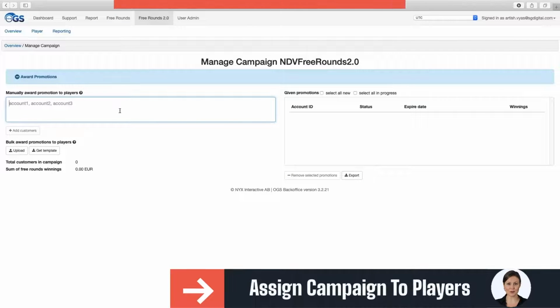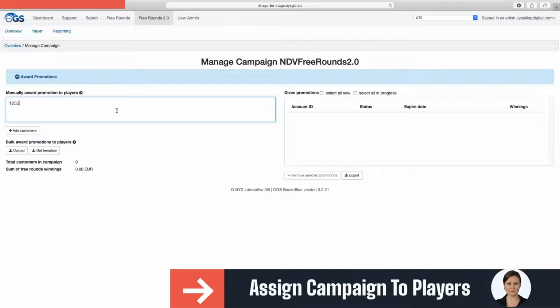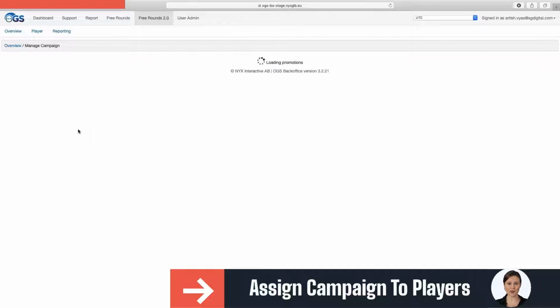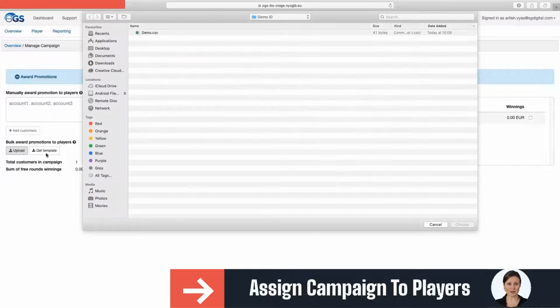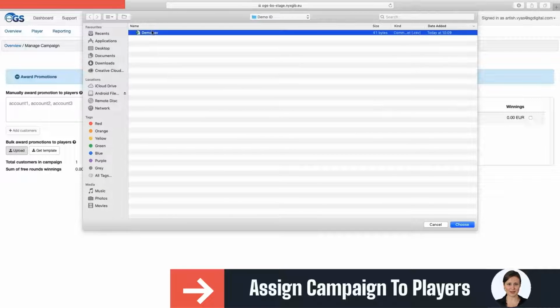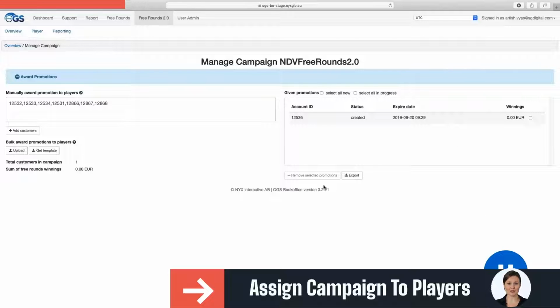Immediately on creating a campaign, you will be taken to the Manage Campaign page. There are 2 ways to assign promotions to players. 1. You can manually enter the player account IDs and click on the Add Customers button. This option is usually used when there are only limited few players to add to the campaign. Second option is the bulk upload, typically used when the volume of players to be assigned to the campaign is more.